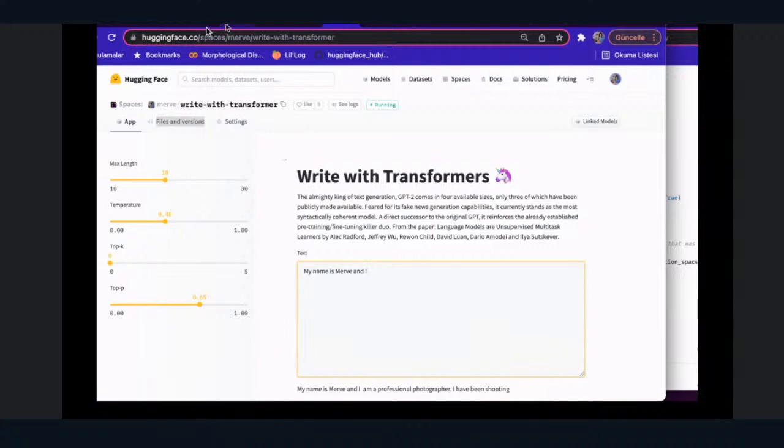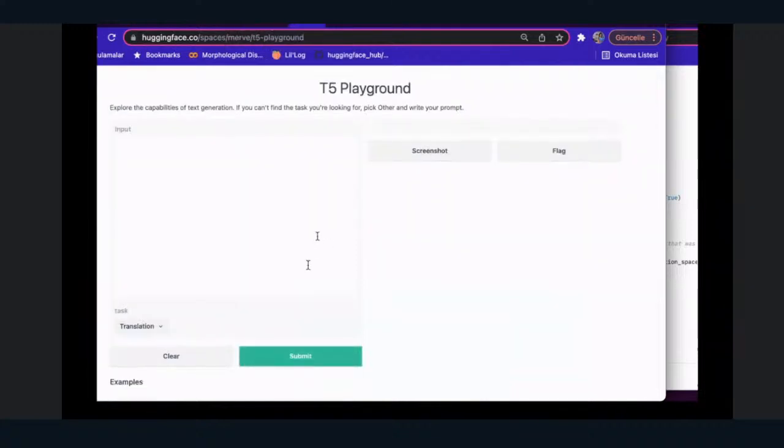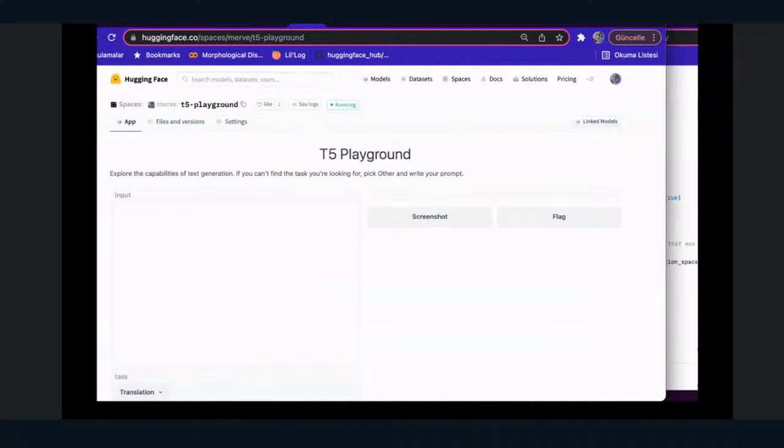Let me show you another cool thing. This is done with Gradio, and I just love it. There is a model called T5. The T5 Transformer is developed by Google.